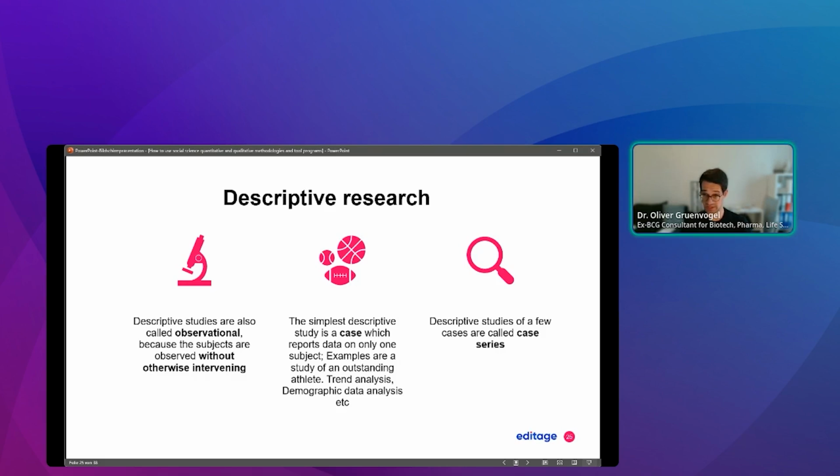The smallest kind of descriptive study is a case study. It reports data on only one subject. Examples can be a case study on, for example, an outstanding athlete and the behaviors that drive that performance. Also, other ways are trend analysis, demographic data analysis, and so on. If you're looking at several cases, several descriptive studies of a single subject, these are called a case series.